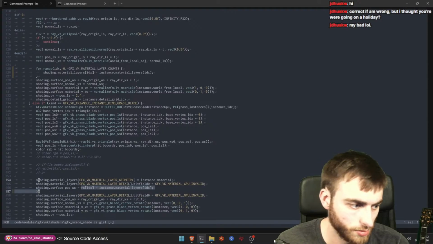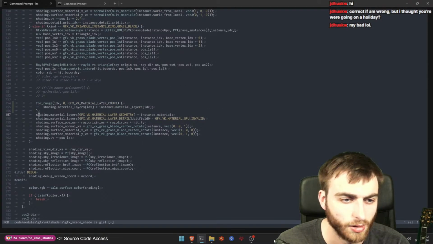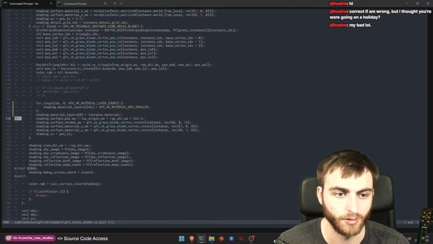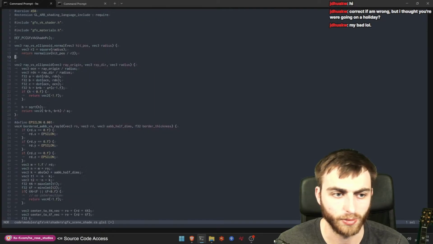So there's only one material. Right, so basically you clear it all out with this, and then you simply just set the 0 one. And that should be optimized properly. There you go. So I'm glad we sorted that out.